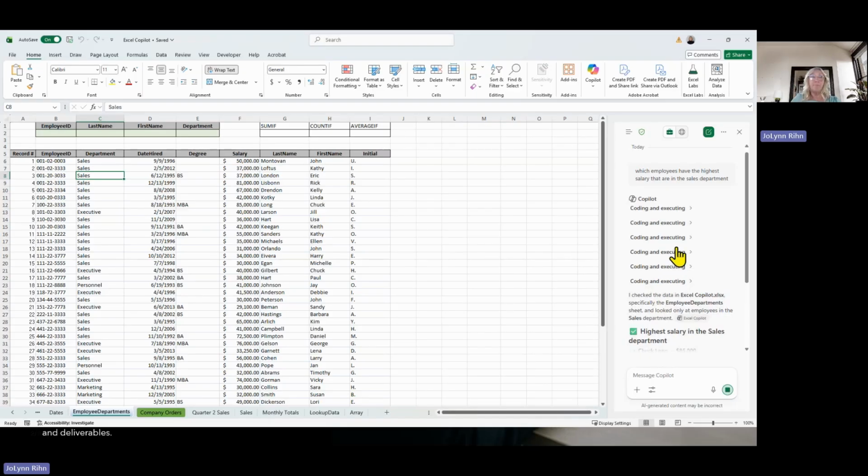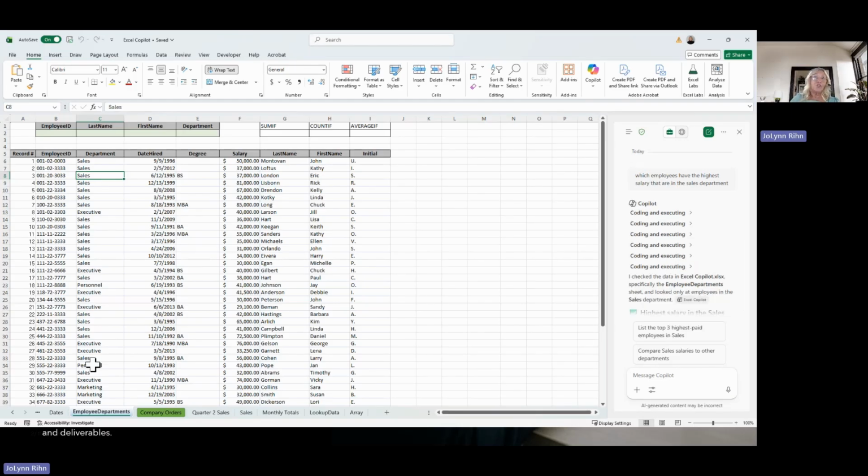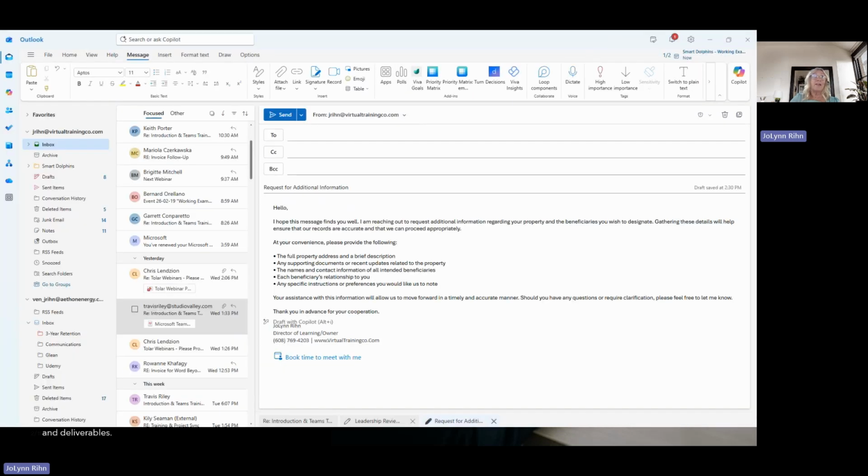Because the better the prompt that you give the system, the better the results are going to be. So you can take advantage of Copilot in a lot of different places. But I got to go back to Outlook here for a minute, before we run out of time, because there are so many things that, as a service industry, no matter what industry you are in, I use Copilot every day, all day long.